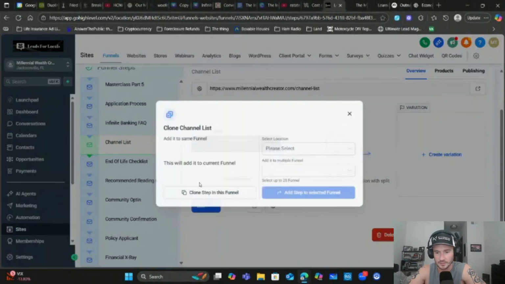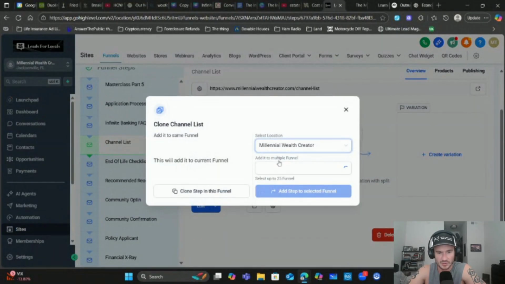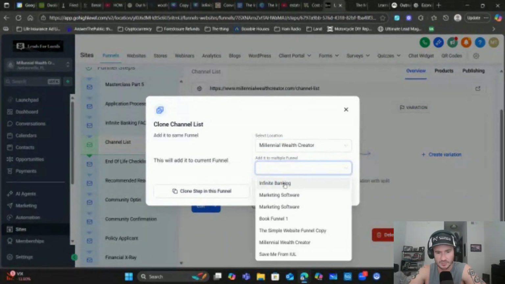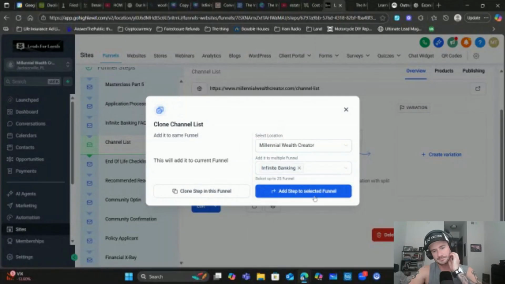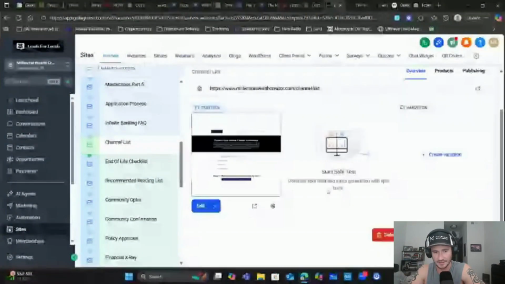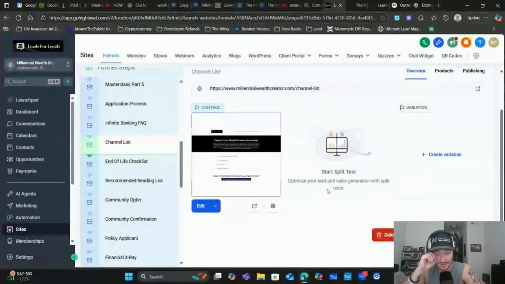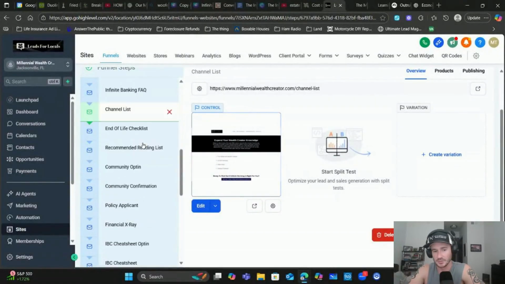You know what? I guess I can do it really quick. Why not? Let's do Millennial Wealth Creator, and then we'll add it to this funnel. Okay. All right, it's going to create that. And the benefit of this is that I don't have to recreate the navigation menu and all that stuff. I don't have to design it from scratch. It's just going to be so much easier.